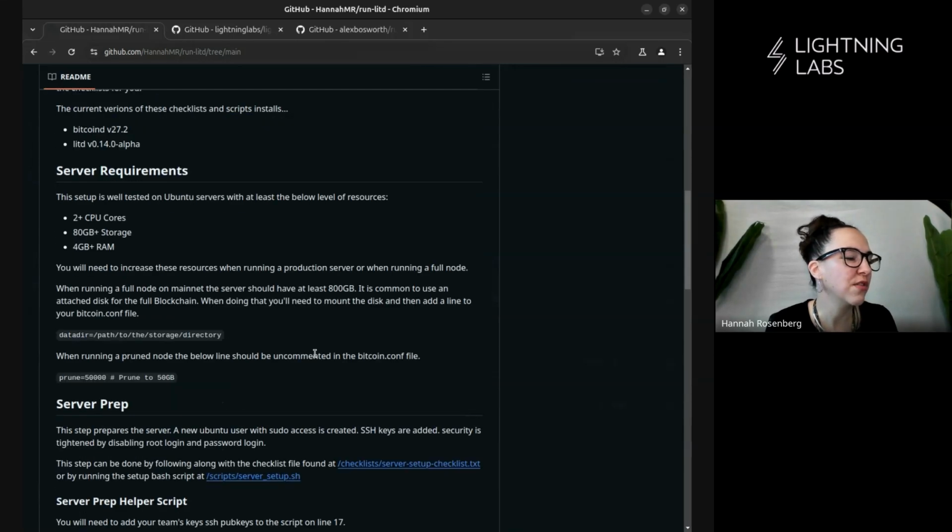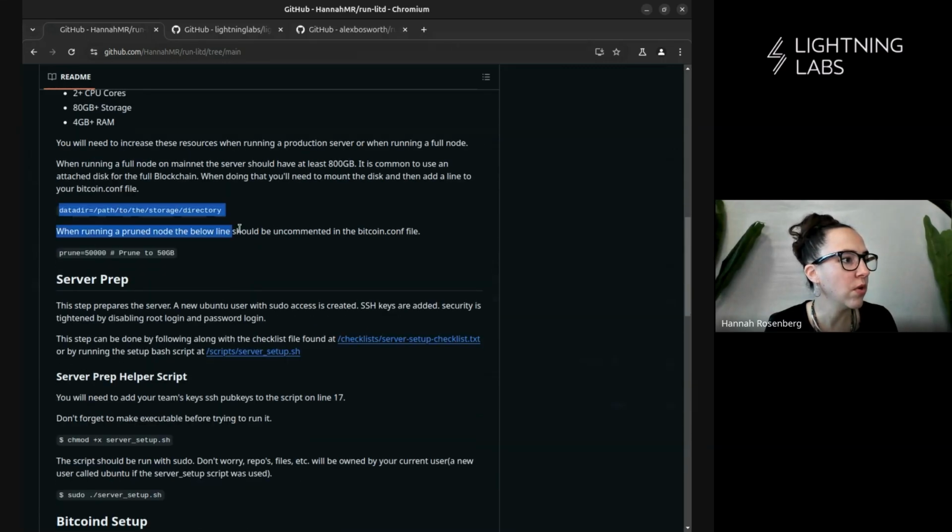A couple notes on server requirements. This is a rough guide. The server that I'm using here is just a Linode server, and I think it's a fairly basic one, and these are the resources that I've given this particular server, so I know it'll work with at least this. If you really want to fine-tune things, you can probably go a little bit less. Of course, if you want to run a full archival node, you'll want a whole heck of a lot more resources as well.